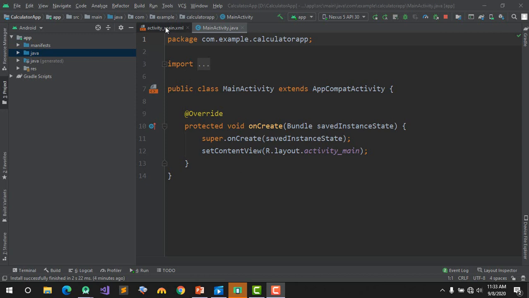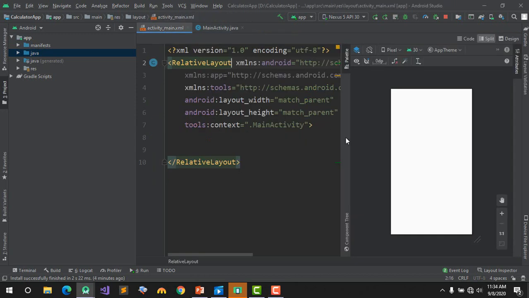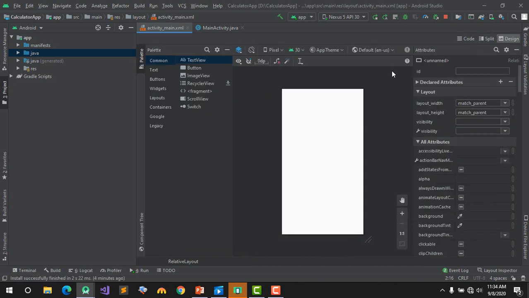First, go to the design part, and here we drag one text view. The text view represents the result when we enter two numbers and click on the addition, subtraction, division, or multiplication button. When we press such a button, the result will be shown here in the text view.